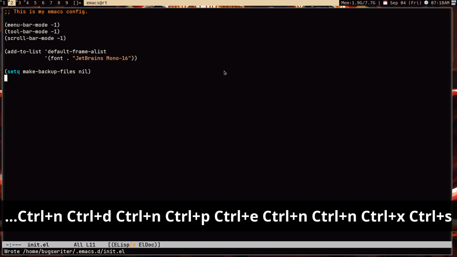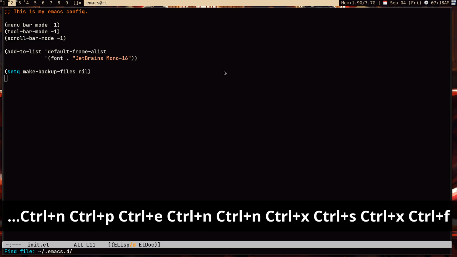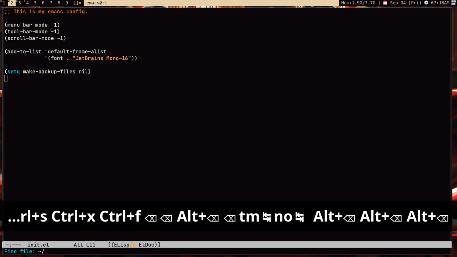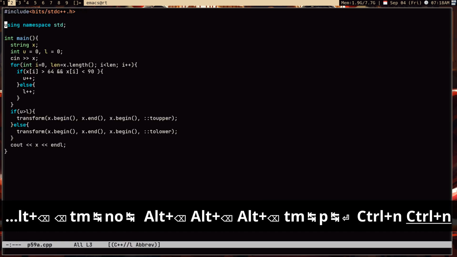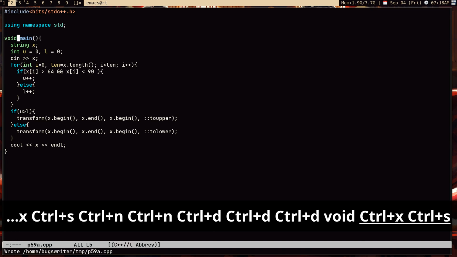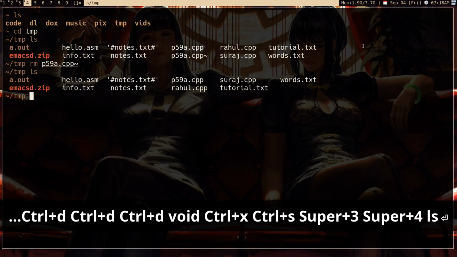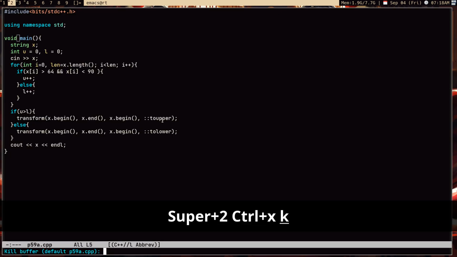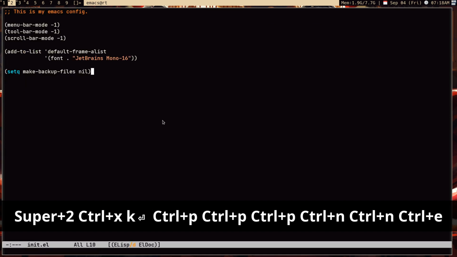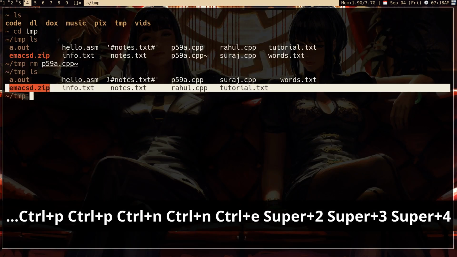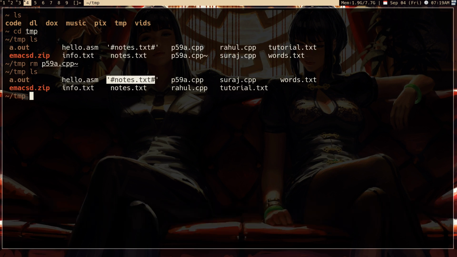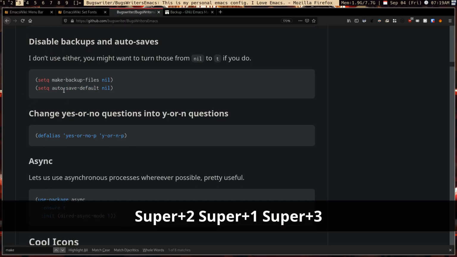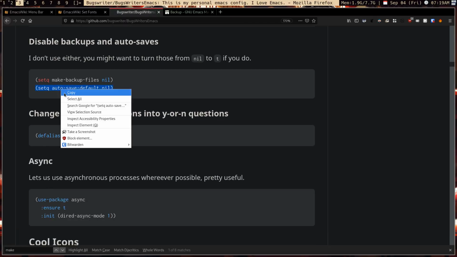Okay, so now if I edit any file, like notes, and change anything, it will not create any tilde file. Why am I showing you? Just trust me. Alright, there is another type of file. I don't know why Emacs creates this, but sometimes Emacs creates this too. So we should also write this. I think this will solve this issue.